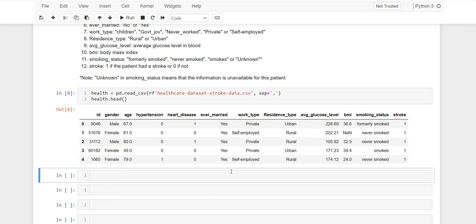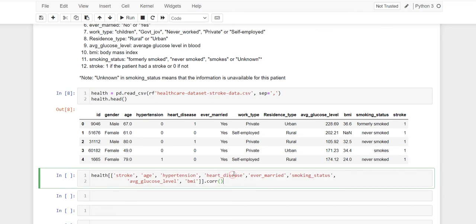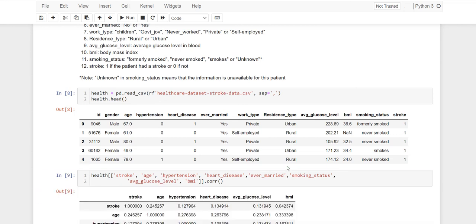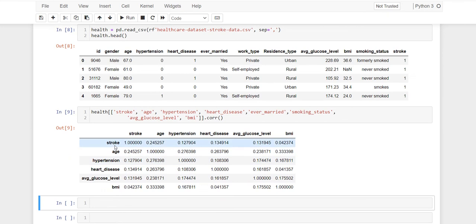So first things first, let's try to build a correlation matrix that will show us the correlation coefficients between pairs of variables. All right, so I'm going to go ahead and paste some code, and I'm going to again use my data frame health, and I'm going to be looking at the following: stroke, age, hypertension, heart disease, ever married, smoking status, and glucose levels. And sure enough, here's my 1, 2, 3, 4, 5, 6 by 6 correlation matrix.